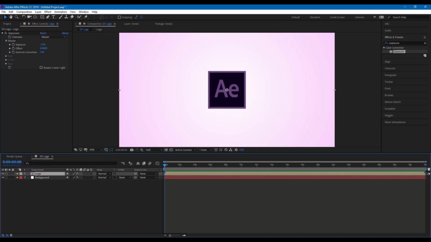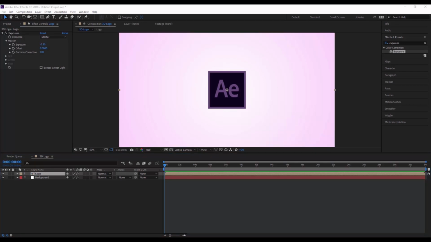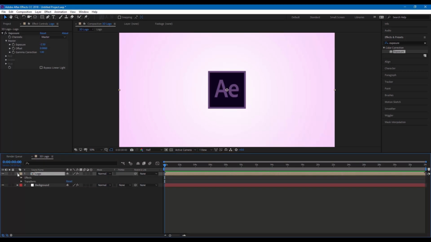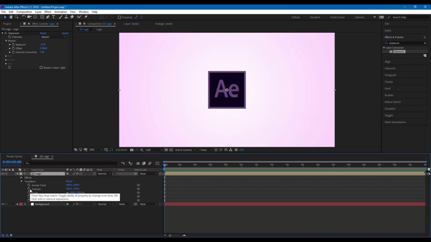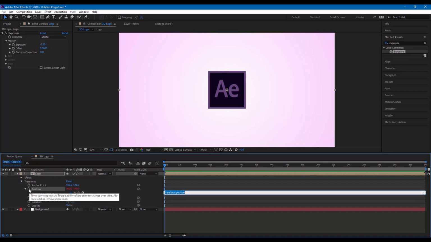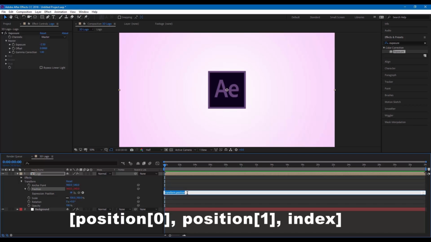Now we'll be typing an expression to the position parameter of our logo. So click on this button here and expand the transform options. Holding Alt on your keyboard, click on this stopwatch icon so that you'll be able to see an expression editor. So you can type in the expression that you see on the screen.